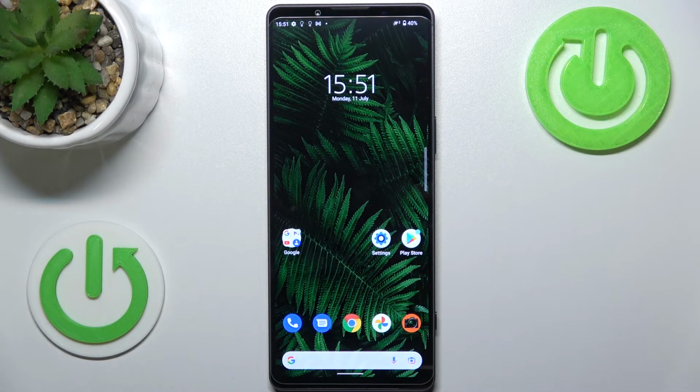So actually this is it. This is how to activate automatic system updates in your SONY Xperia 1 Mark IV.